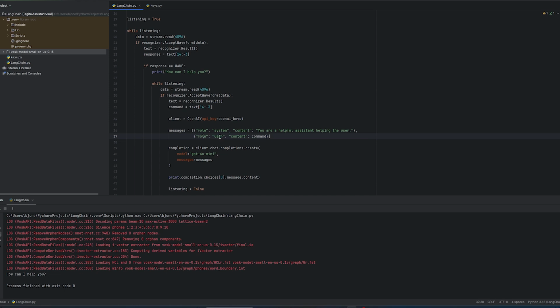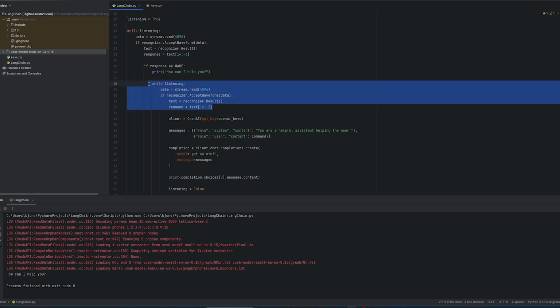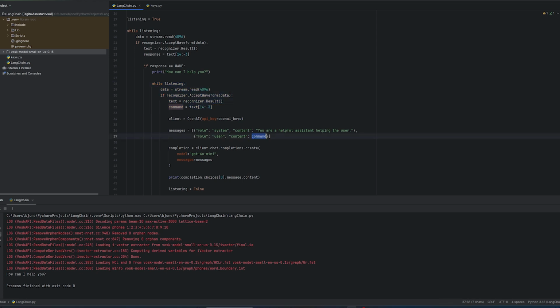Then the role is user, so now you're the user, and we passed it the command, right? So the second time we listened, we did command equals the text, right? And that's where I put "open YouTube." You can get rid of this whole thing right here and just type in a string of what you want like this, "open YouTube," like that. You could do it like that as well.